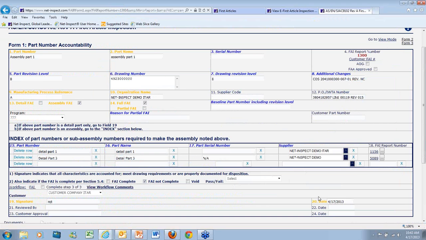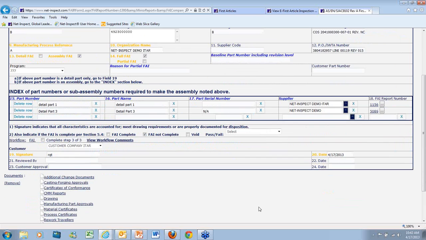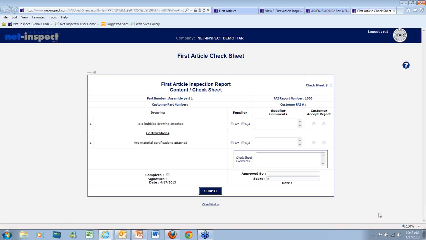Since we're in first article review, what I would do now is look through the first article, and one of the options that's also available in NetInspect is for your customers to identify a checklist. It's called a check sheet. It is configurable for the customer to send to you or for you to send to your supply chain. In this case, we've made it a very simple check sheet for the drawing. Basically, is the bubble drawing attached?